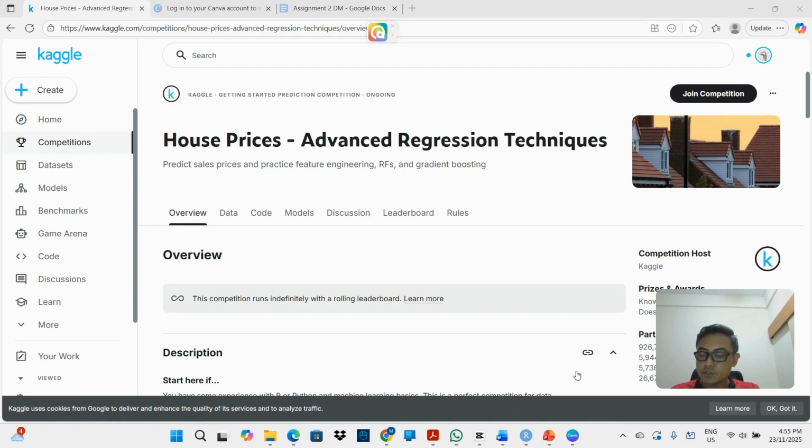Why is the dataset suitable? First, the high dimensionality. Second, mixed data types with continuous, categorical, and ordinal features. Third, highly variable scales. And fourth, it has noise.